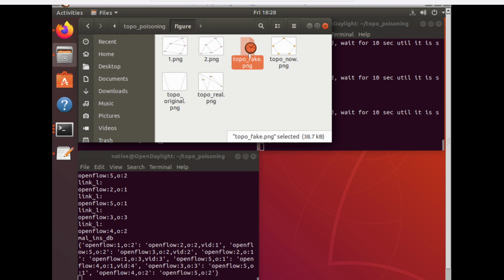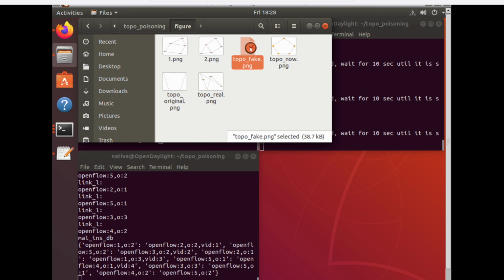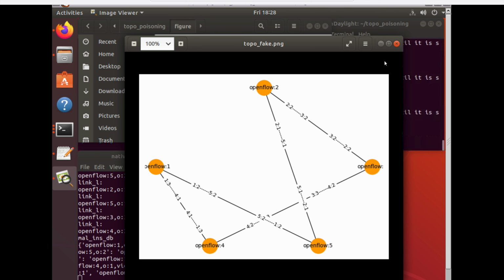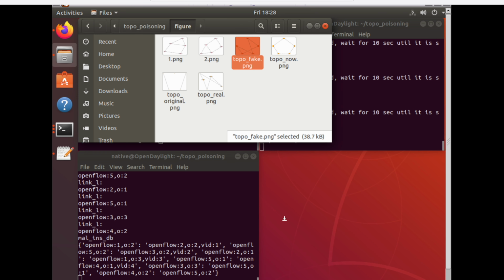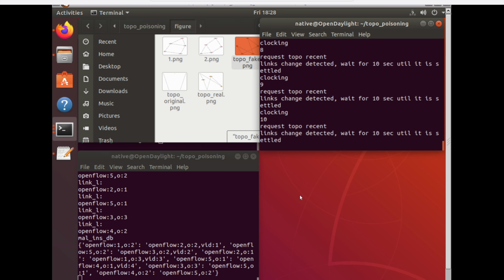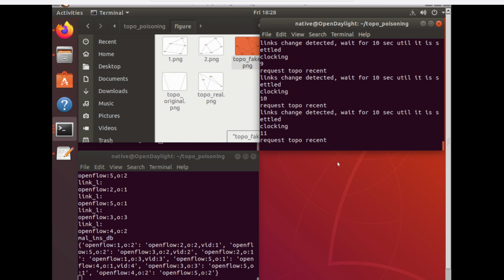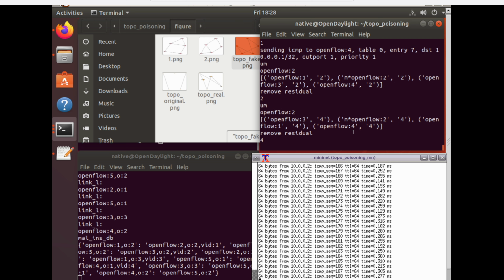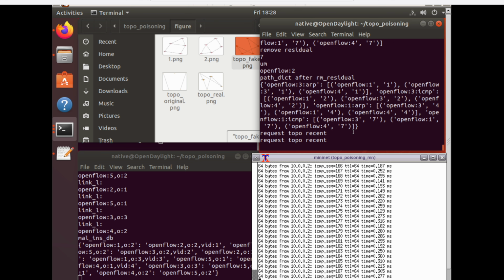The latest topology changed accordingly, as we can see. Due to the change, the shortest path routing service recomputes the shortest path routing, which turns to be OpenFlow 1 to OpenFlow 4 to OpenFlow 5, and resends the flow entries. Okay, so you can see that the pings stopped working because of this change.